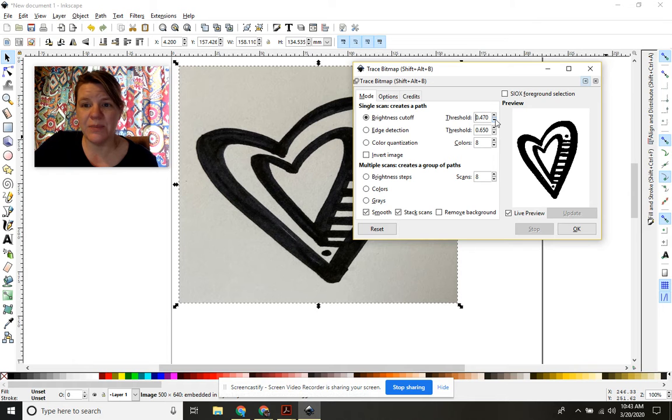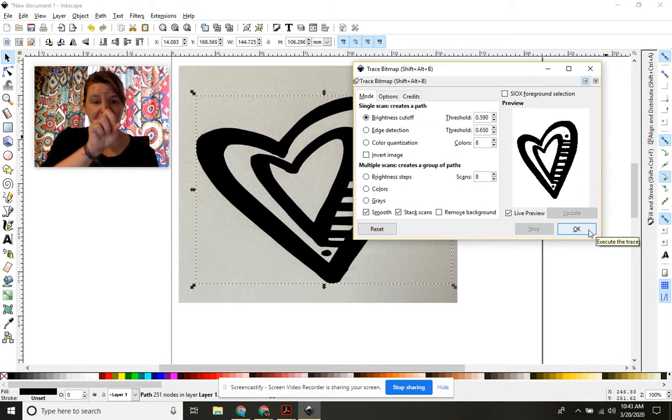But if you bring an image in and you don't have a real clean picture or you don't have good lighting, sometimes you'll get a bit of a mess like this. So we play with these brightness settings to get it as close to clean as we can. We click OK one time.